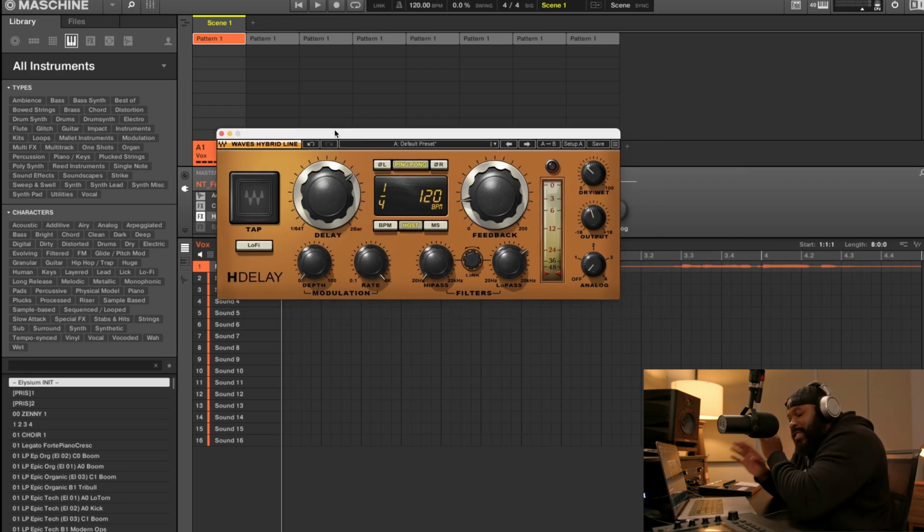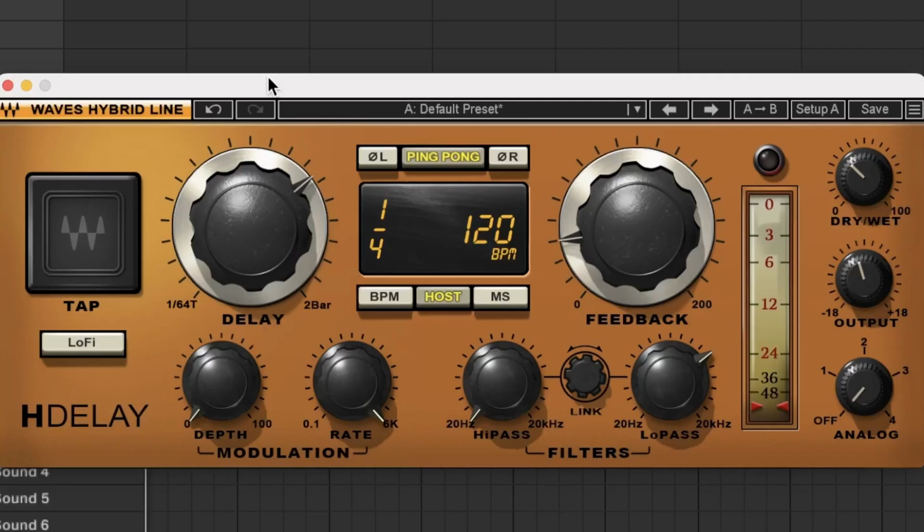Yo, H-Delay has been my go-to delay plugin for some years now. It's been out for a while, but I love it because it's super simple and it just gets the job done and it sounds really good. So if you're just starting off, Waves H-Delay is a great place to start because it's very intuitive and the interface is super easy.